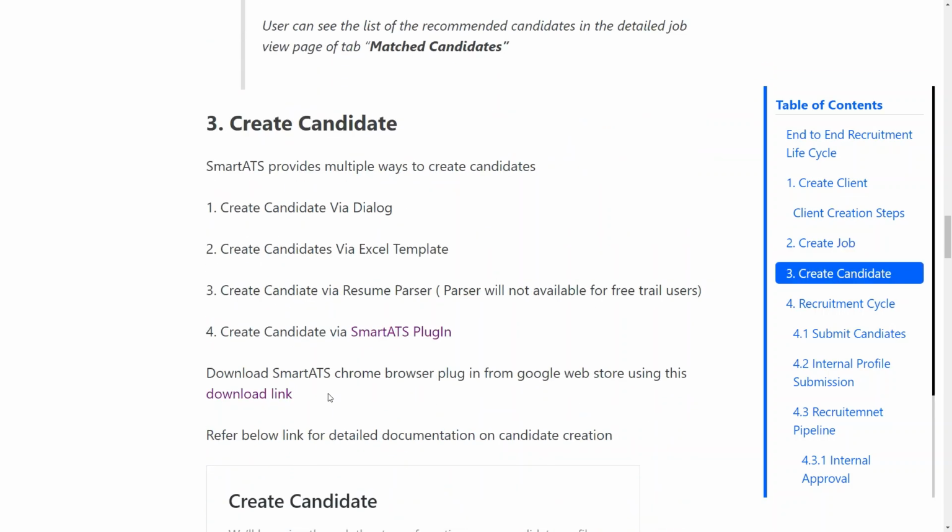Now we will learn how to create a candidate. In SmartATS, it provides us with multiple ways to create the candidates. One is via dialog, and the second is by using the Excel template, or we can also use the resume parser, and there is another option called the SmartATS plugin. All these options we can use for creating the candidate.